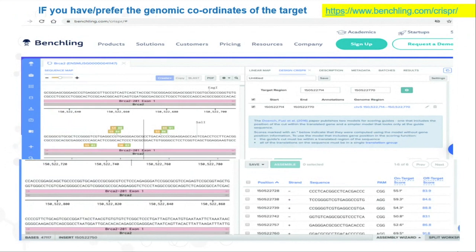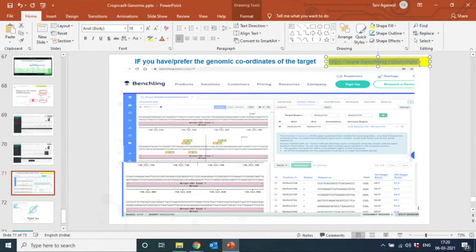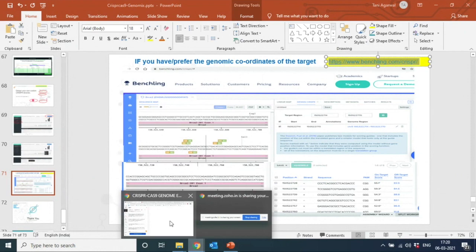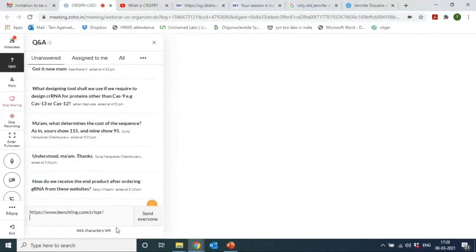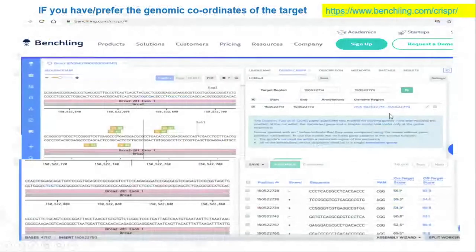Then this is about the sequences alone. Now, if you were told by your supervisor that you really need to give the genomic coordinates also of the target sequence, maybe this is the option that you can choose, which is benchlink.com. I'll send you the link. Yep. So here you can get not only the sequence, but also the strand orientation, everything along with the genomic targets. Then here again, you have the on-target and off-target score.